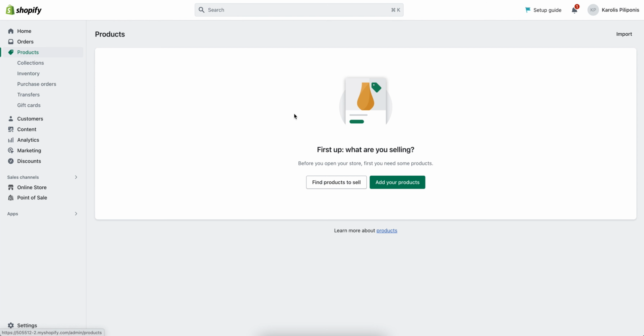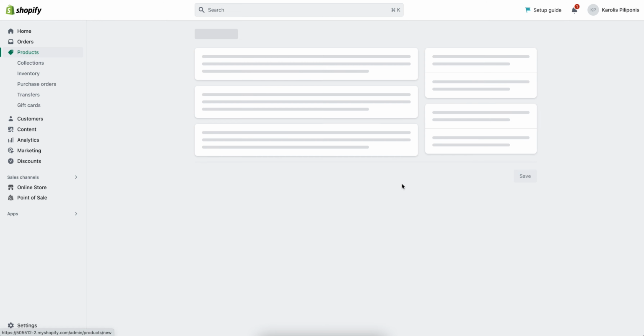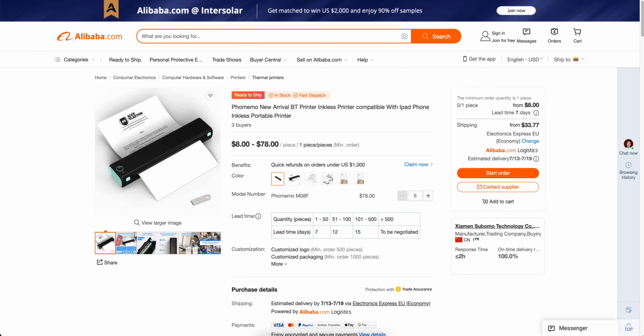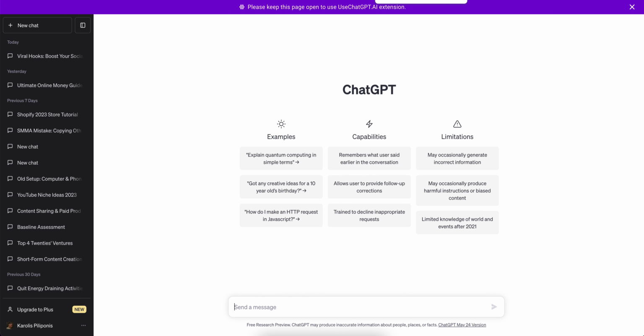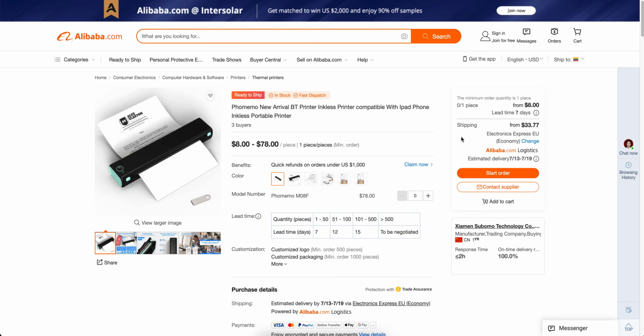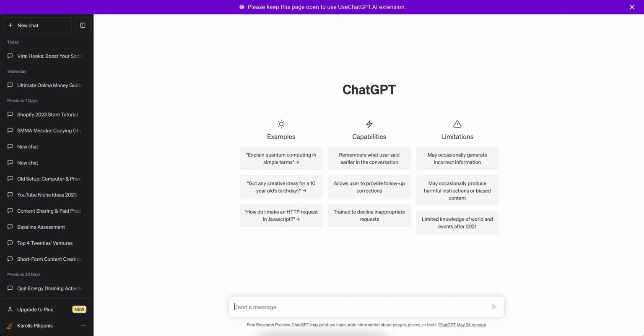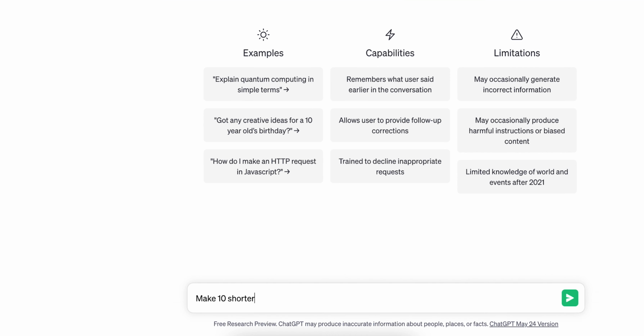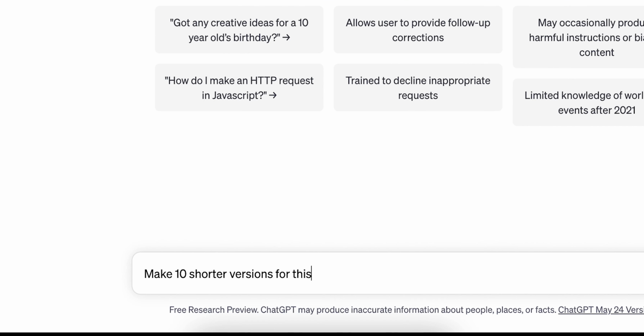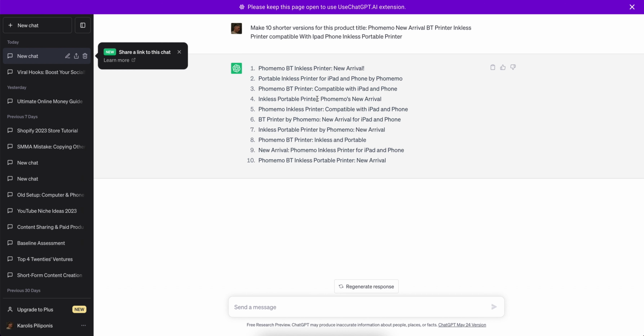So we go to the product on Shopify, we click add your products. And now I need to come up with a really cool name for it. It can't just be copy and pasted from Alibaba, right? So why not use ChatGPT for a little help? We can copy the full name from Alibaba and ask ChatGPT to make 10 shorter versions of this product title. I really like this one. Obviously, we don't need this part, so we can just use inkless portable printer, title right here.